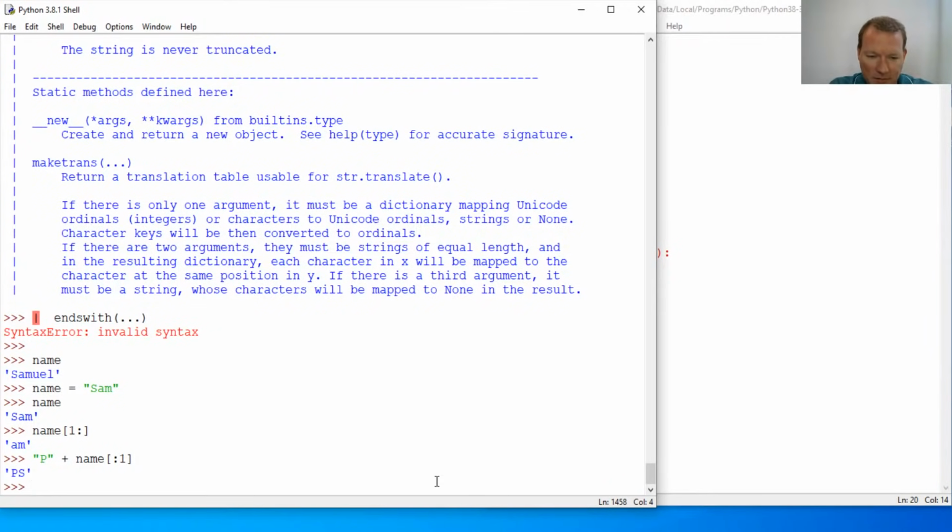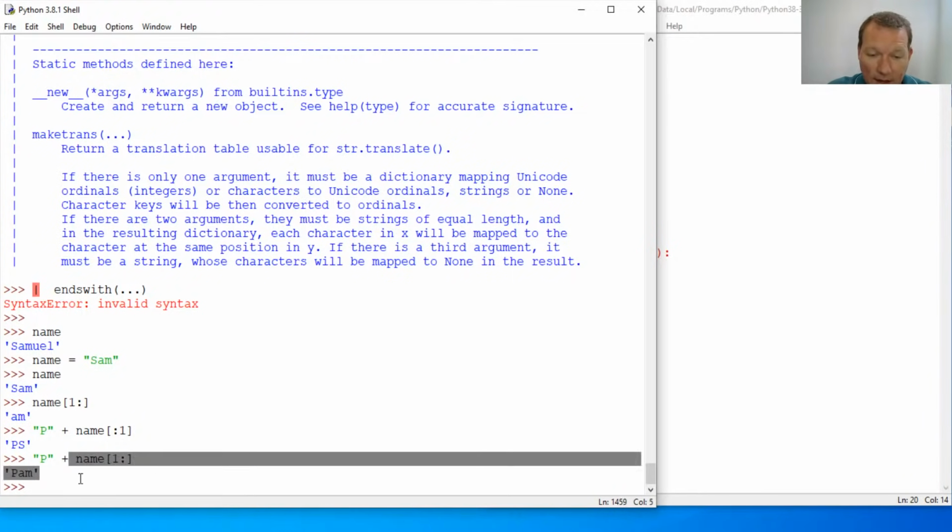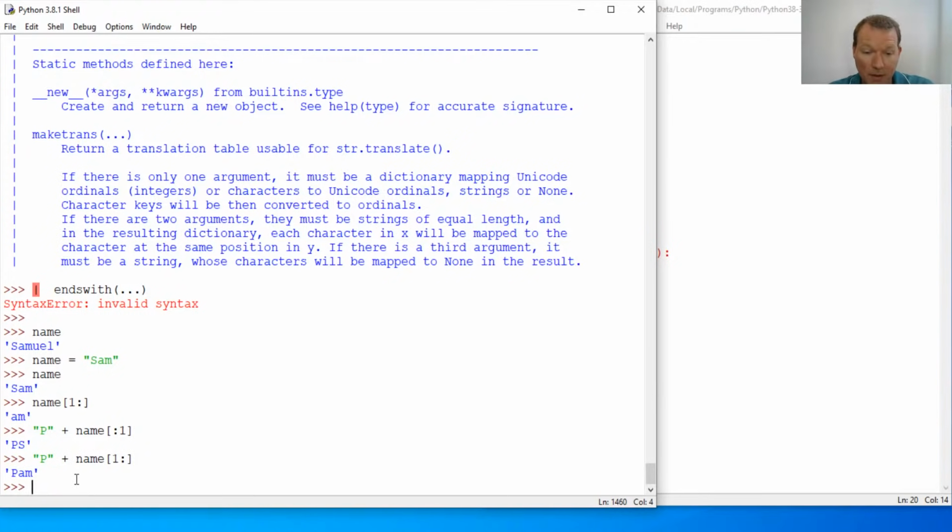Oops, I typed that wrong. Let's come up here. All right. So what did I do? So name, slicing, starting at index 1, then going through. So I got AM right here, and I concatenated P with AM, and that's how I got Pam.